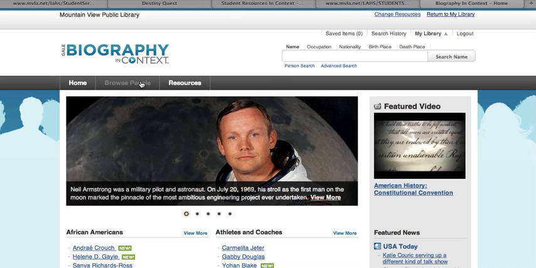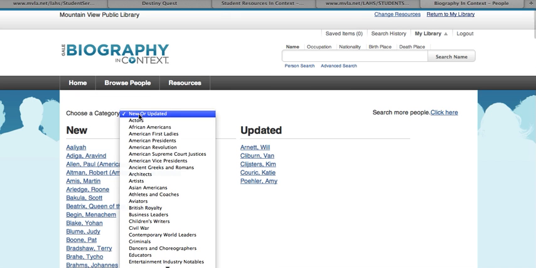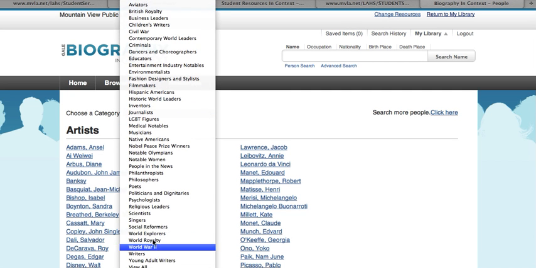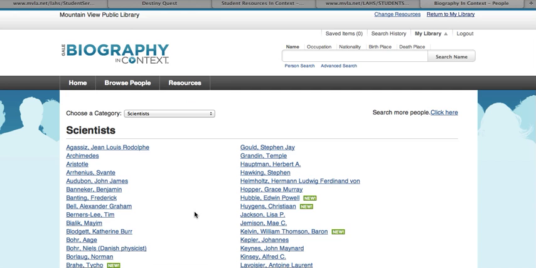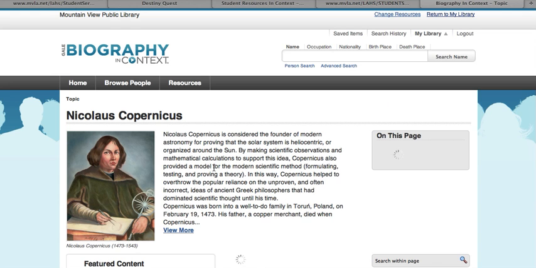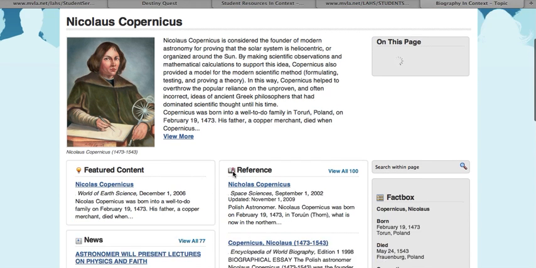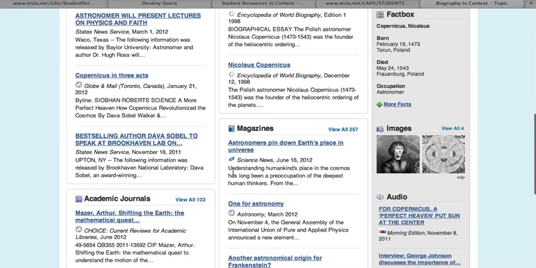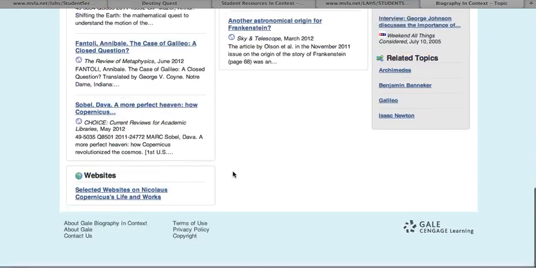You can browse people in a number of different ways. You can select artists, scientists. And so, for example, if you have Copernicus, he's right there. And again, like the other database, it organizes all the information for you in one place so you can have access to it here.